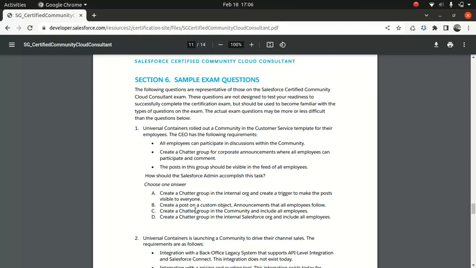Create a Chatter group in the community and include all the employees, or create a Chatter group in the internal Salesforce org. The last one would be useful if you're talking about the normal Salesforce org, but we're not. We're talking about the Experience Cloud side. So obviously D is gone. So the answer will be create a Chatter group in the community.